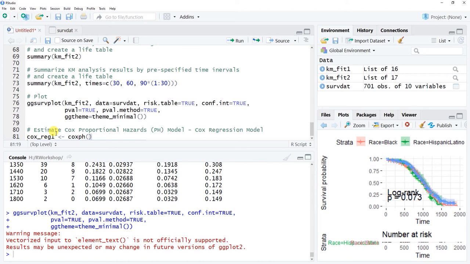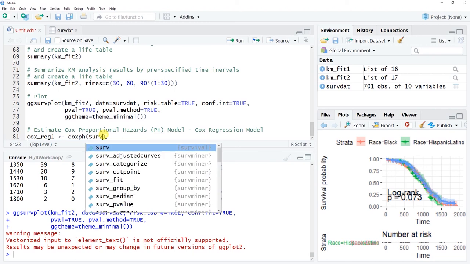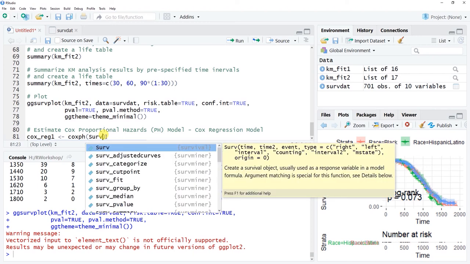It's going to be very similar notation, in fact the same notation, because what we'll start off with is estimating a Cox proportional hazards model in which we use a categorical predictor variable. So we'll get to see how the log rank test from the ggsurvplot function above is created, using the Cox proportional hazards model. Just like the Kaplan-Meier analysis, it's going to use the same notation for the survival function, capital S, lowercase urv, as we did before.